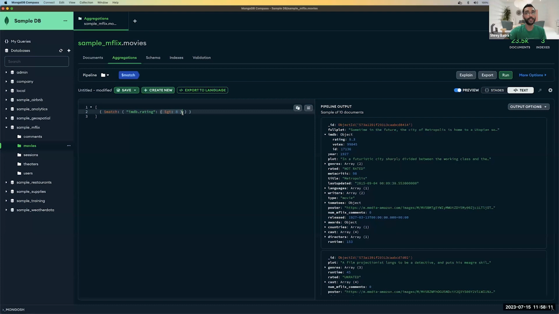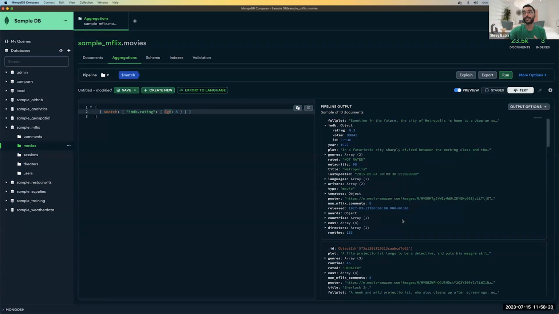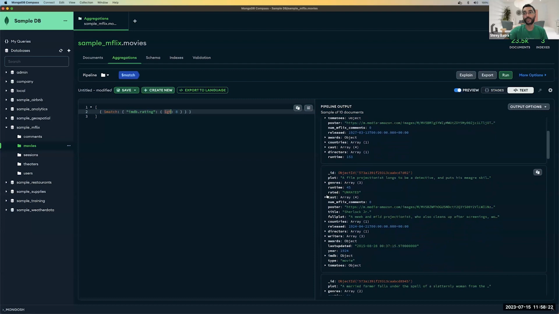And this is not an equals-to value. If I want to use an operator, like I'm using a greater than operator right now, greater than 8. So I'm doing greater than 8. And if you see, all of my documents would have an IMDb rating of more than 8 right now.